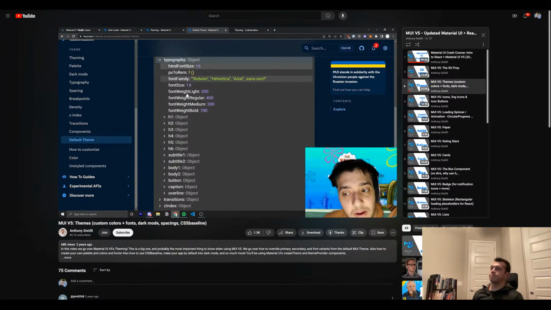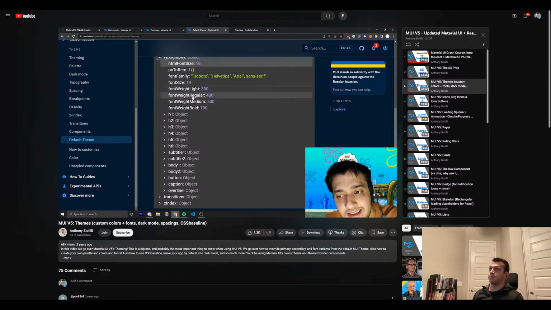So you can see here, they're passing in all the default fonts. For example, the font size, the font weight for regular, and the font family, which is defaulted to Roboto and then falls back to Helvetica, Arial, and sans serif.